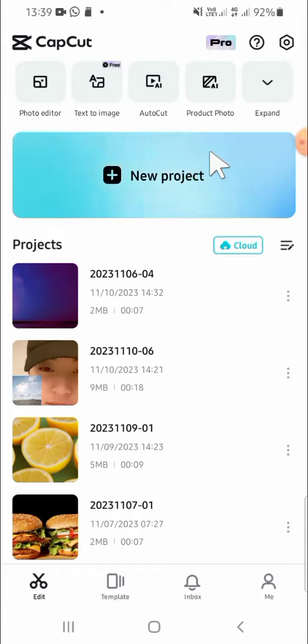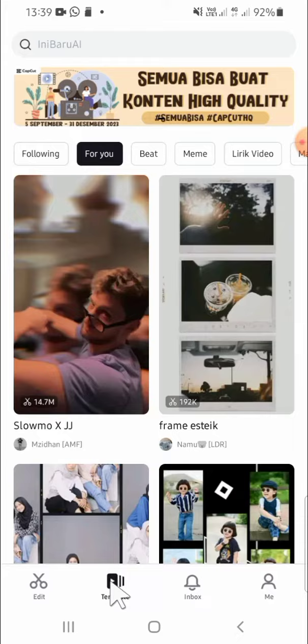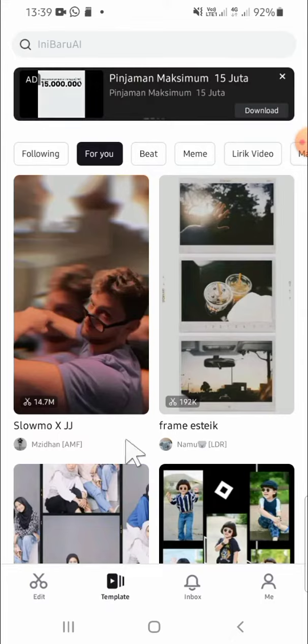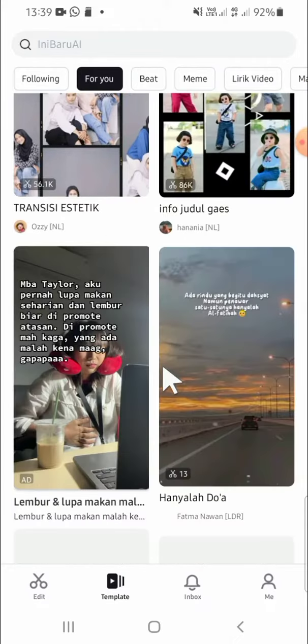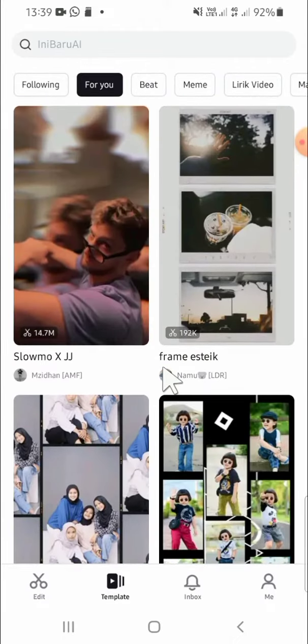In this tutorial I'm going to show you how you can edit video for Instagram with Capcut. So let's get started. Here I have my Capcut opened, and if you want to edit video for Instagram, actually we can use templates that have been available on Capcut. We can tap on this template button, and these are the templates that we can use. These are the templates made by other creators, and we can use them for free. We just need to scroll down to find the templates that we want.